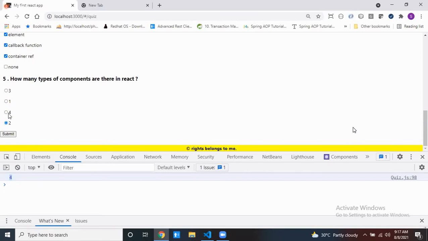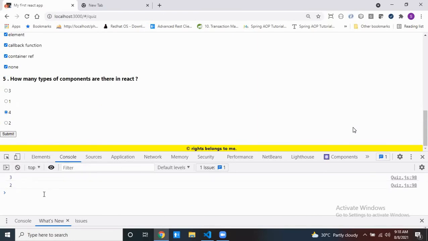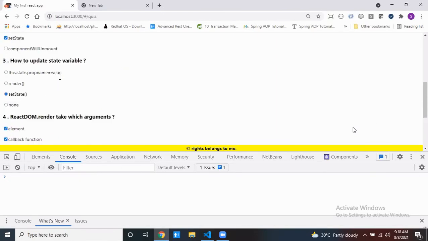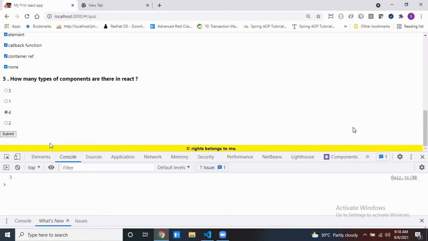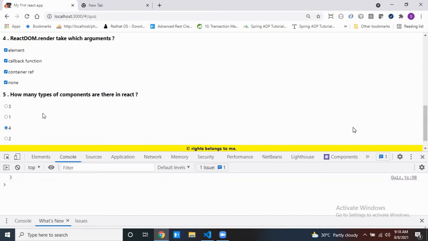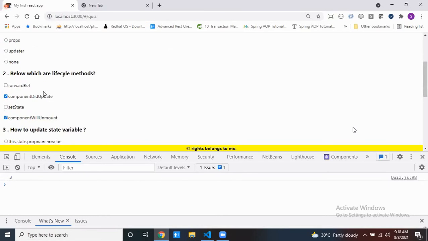Agreed or not? Now, if I remove this one, my answer should be like 3. If I put it like this, my answer should be like 2. If I give the correct answer, now my second question is answered correctly, then my answer should be like what? 3. Yes or no? My answer should be like 2 now.